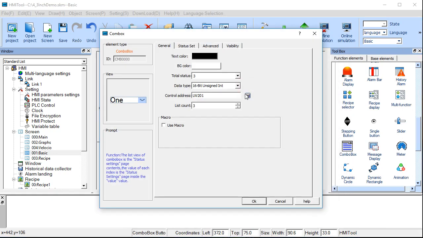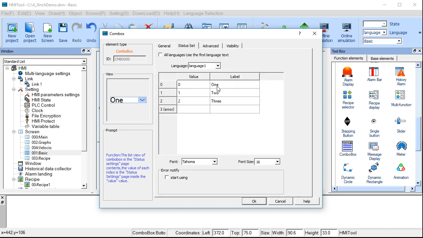Combo box is pretty similar. You again define the address you're wanting to tie to. We're tied to the same one as the last one, and then the total number of items that are on your list, and then you get to define the verbiage there.